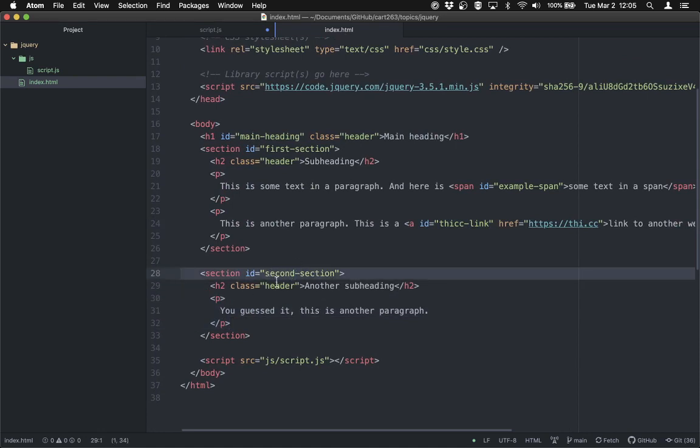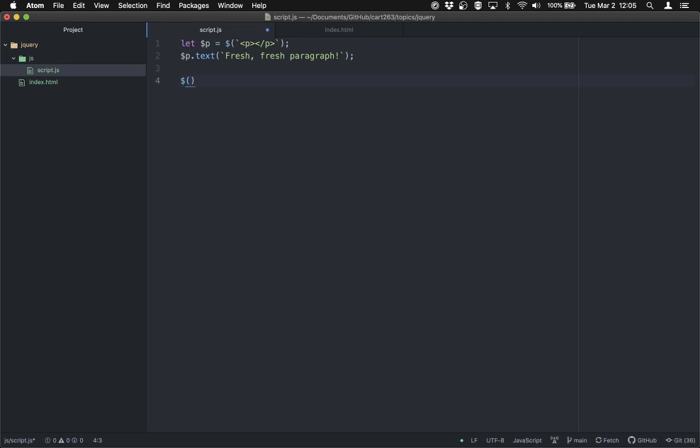So I'm going to target this second section. I'm going to select it, and that's the thing that I'm going to add the paragraph to. So I need to select the second section. I do that by saying jQuery function, second section by ID, second odd. Maybe you can tell that my O key is a little ill today.